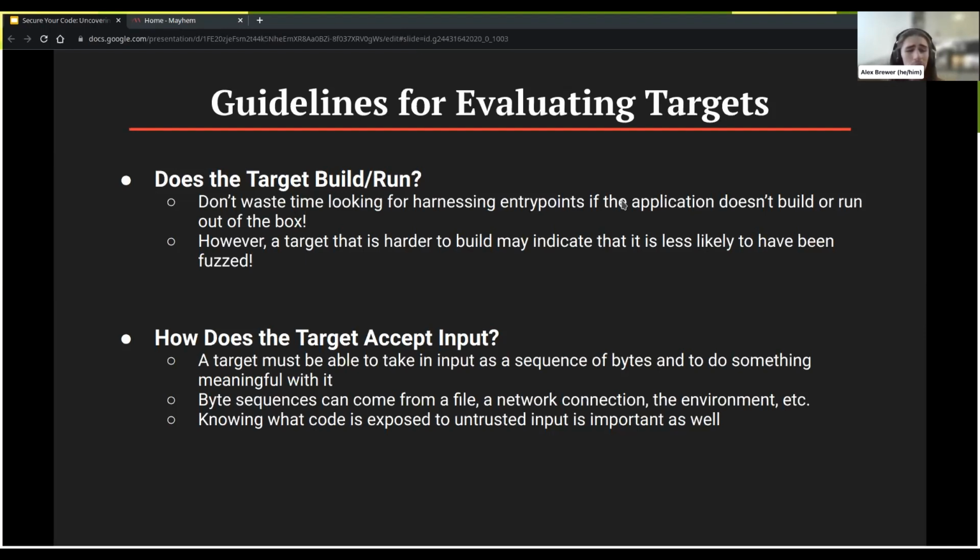The next thing you want to look at is how the target accepts input. In order to fuzz something, as we saw before, we have to provide some kind of input to the target and monitor the target and collect feedback, right?